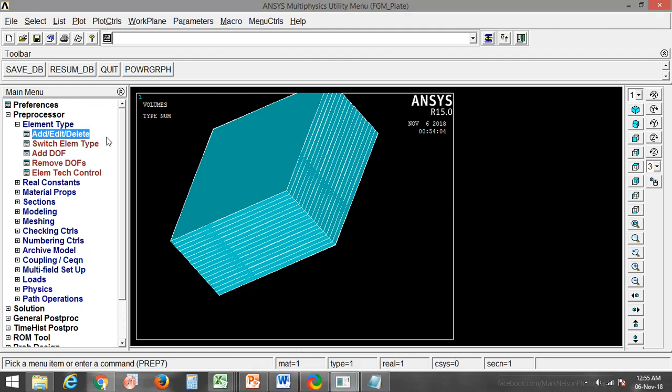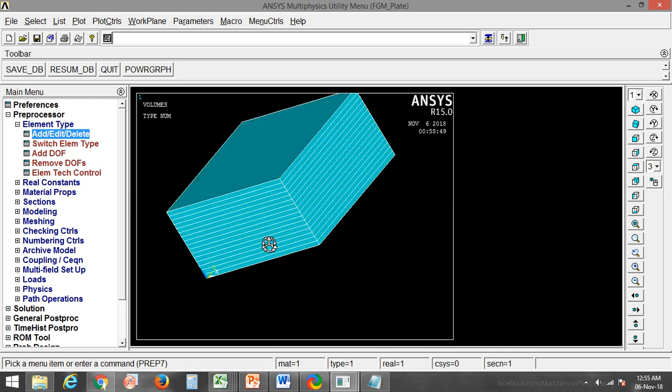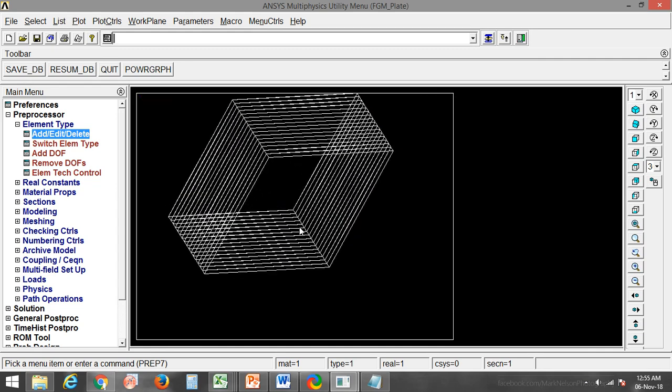Now in my preprocessor stage I have added the element type, then I have modeled the block whose thickness h is 0.25, length is 0.5, and width is 0.5. Now we need to define the material property, and then we need to go for the mesh, then boundary condition, then we can solve this model.